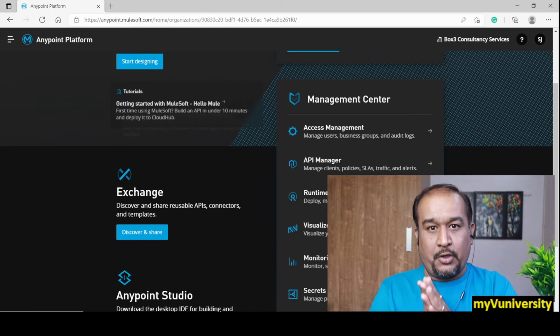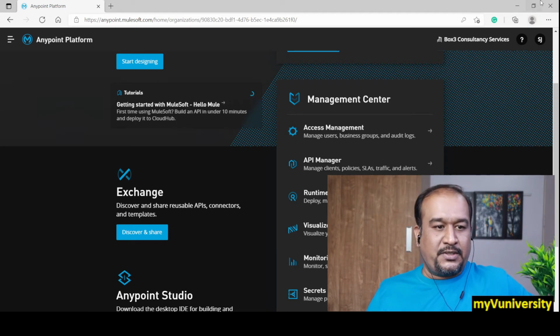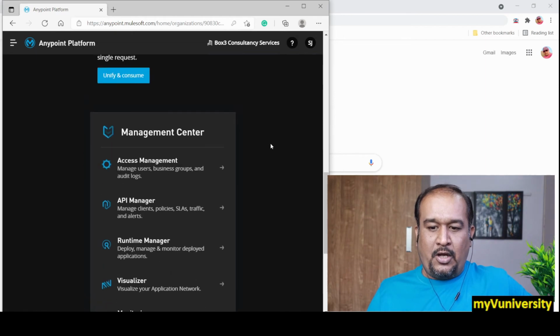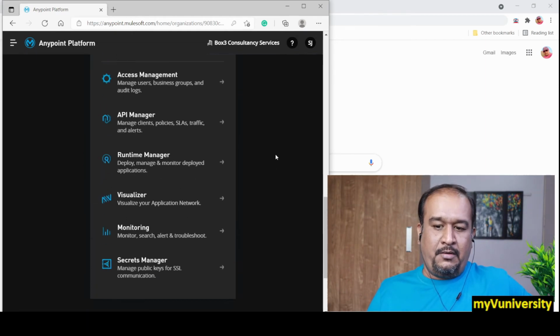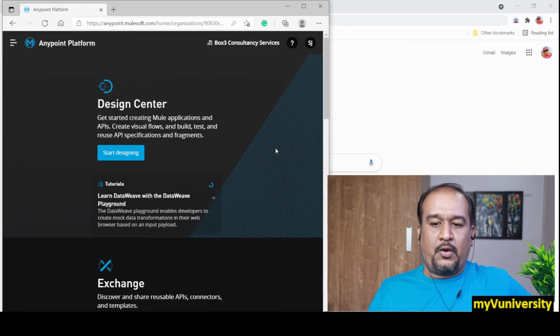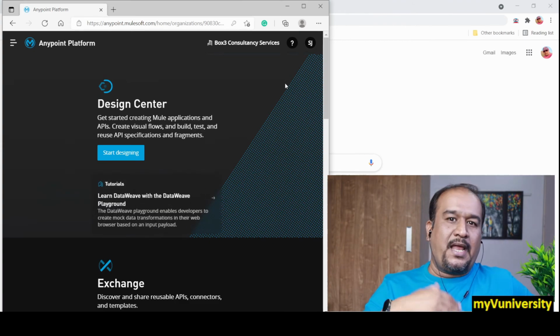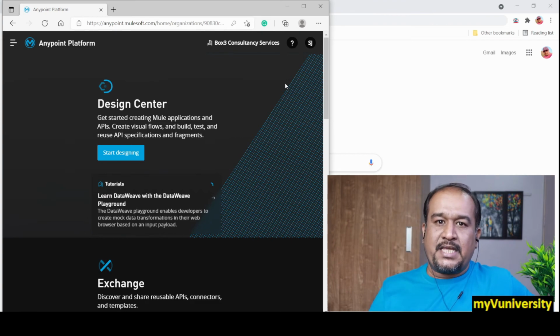All of this is available for you free of cost, my dear friends. Let me show you all the components which are available for you. So this is how your Anypoint Platform account got created. Even if it expires after 1 month or so, you can again create another account with the same email ID. That is absolutely fine.